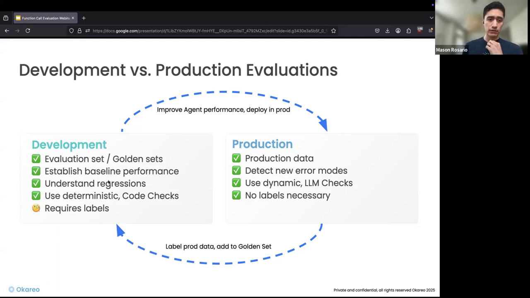Unfortunately, this requires labels, and this doesn't necessarily apply when you go to production. The output of this development process is that you can improve your agent's performance and deploy it in production. And then once you land in production, you can use the tools that we've developed on Okareo, so that's traces, monitors, and checks, in order to evaluate unseen production data, in order to detect error modes that you haven't previously encountered.